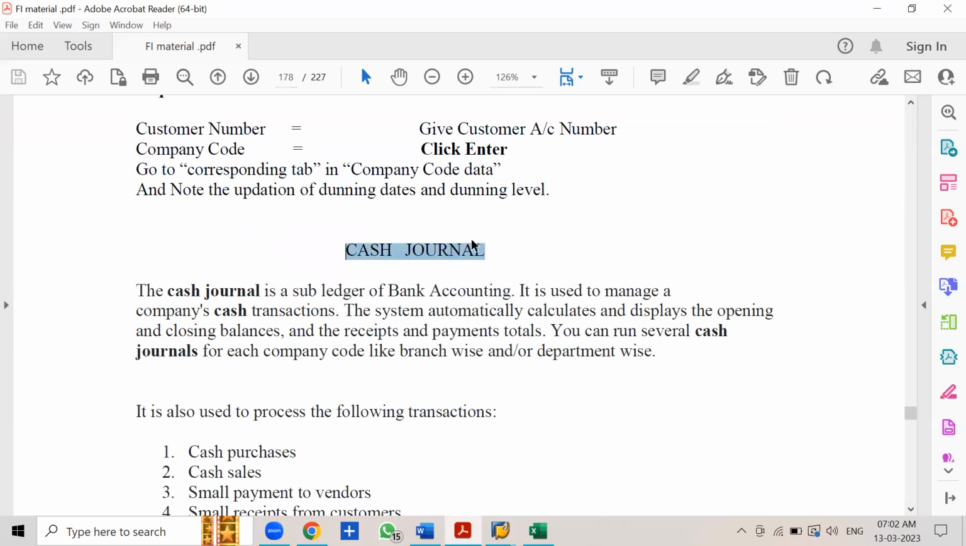Then cash in, right? This we will see in tomorrow's class, because here it's a Sunday evening in USA, so we are planning outside. Tomorrow we complete accounts receivable.